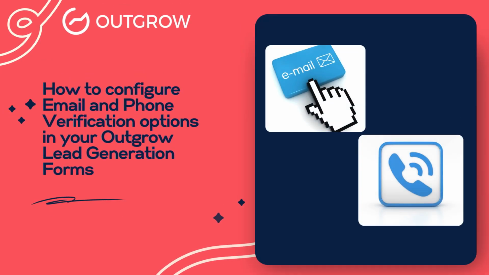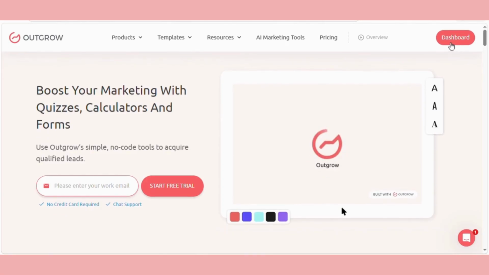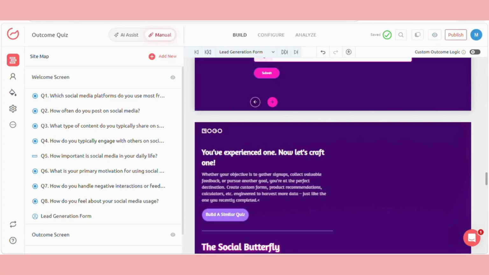Today, we're going to walk through how to configure email and phone verification options in your Outgrow lead generation forms to ensure you collect valid and verified user information. Start by logging into your Outgrow dashboard and opening the Build tab of one of the content pieces.